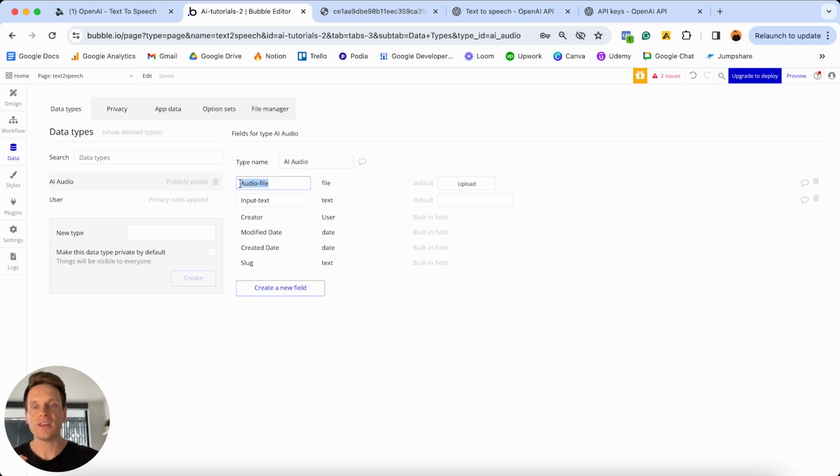There's first of all, the audio file, which is a file type. And then there's my input text, which is a text type. Now, of course, your database might look a little bit different. If, for instance, you're building a blogging platform and you want to be able to turn someone's blog into an audiobook or something, all you'd need to do is add these two fields under your relevant data type. But I just wanted to quickly show you how I've set things up.